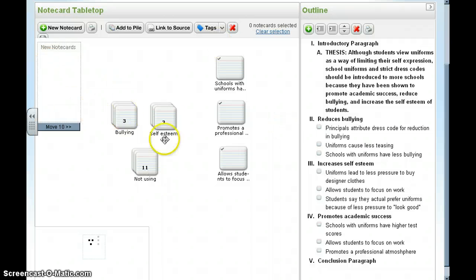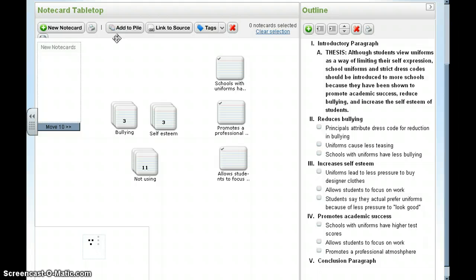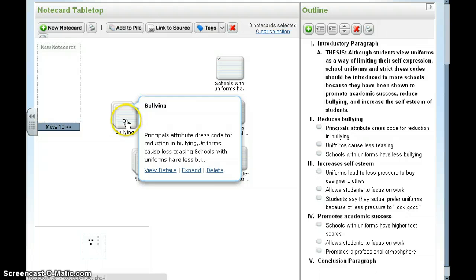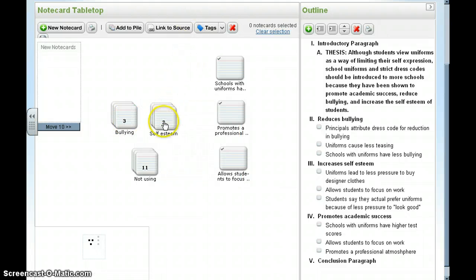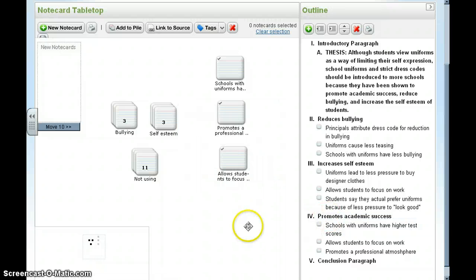Now my note cards are almost entirely in piles already. Eventually, you're going to need to put your note cards into 3 piles, and these 3 piles should coordinate with what your 3 body paragraphs are going to be about. For my sample paper here, I'm going to have a paragraph about bullying, a paragraph about self-esteem, and a paragraph about how it promotes academic success.